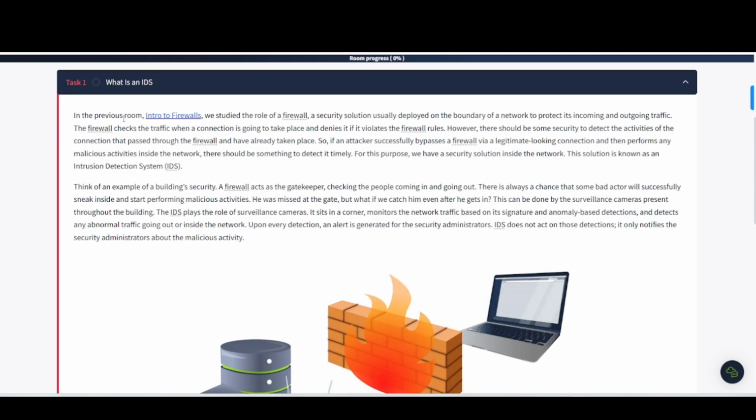Task 1. What is an IDS? In the previous room, Intro to Firewalls, we studied the role of a firewall, a security solution usually deployed on the boundary of a network to protect its incoming and outgoing traffic. The firewall checks the traffic when a connection is going to take place and denies it if it violates the firewall rules. However, there should be some security to detect the activities of the connections that pass through the firewall and have already taken place. So if an attacker successfully bypasses the firewall via a legitimate looking connection, and then performs any malicious activities inside the network, there should be something to detect it timely.